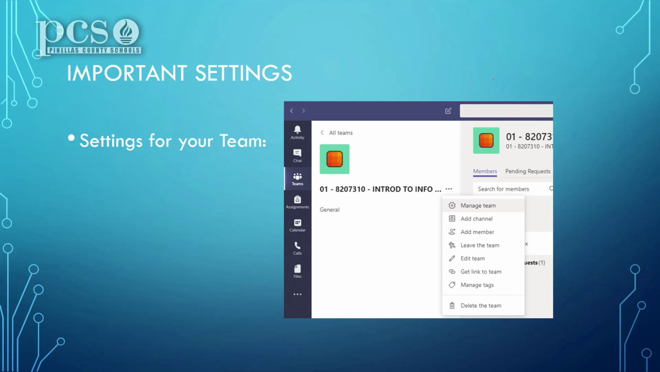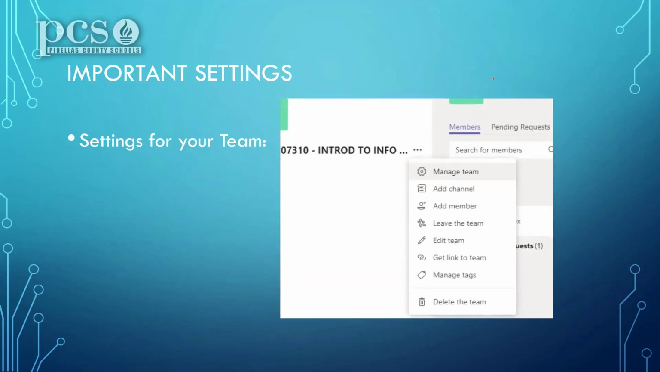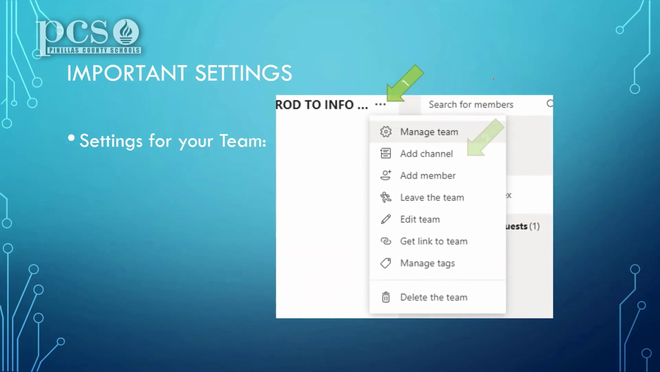The first thing I would do when I get into my new teams is I'm going to go in here next to the name for my team. There's little three dots. Those are called breadcrumbs. You can always click on breadcrumbs to find more options. It's very important to know. Then I'm going to go to manage team.